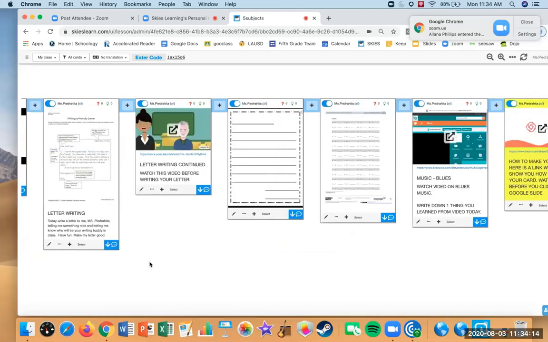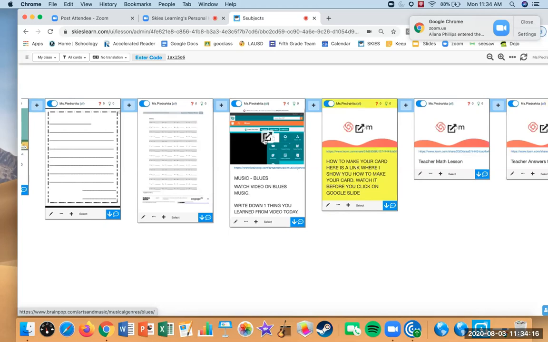This is my blues. We use Brain Pop that we also have access to. So I would give them a different genre of music every week, and they would listen to it. Okay. These are all my different Looms that I do.